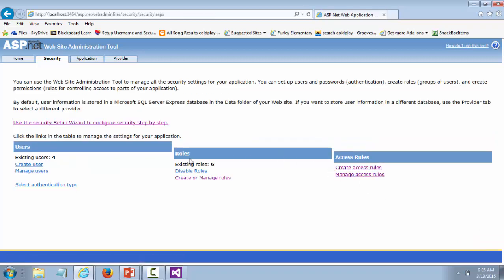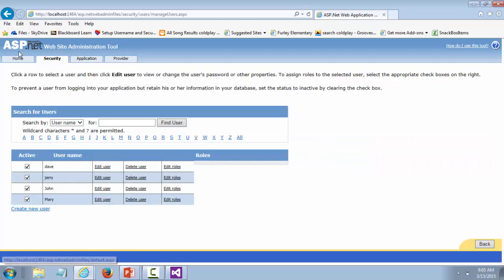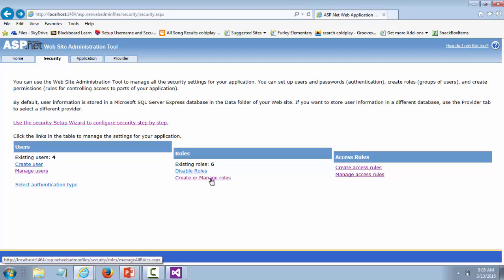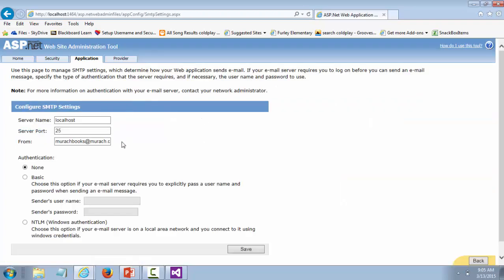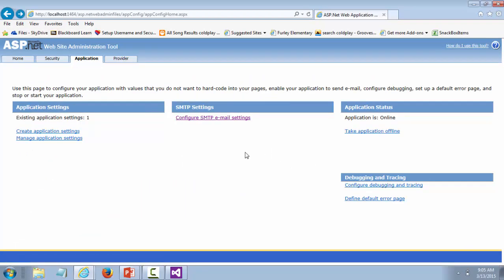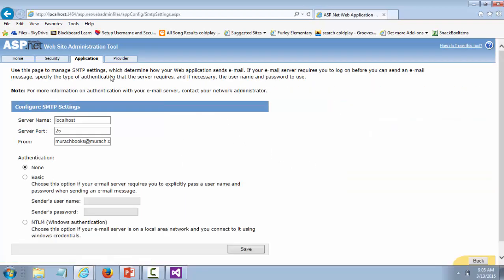Other things to mention: manage users, I talked about that. Manage roles, I talked about that. And again, if I wanted to, I could go to just web.config and make the changes there, setting it up. The application tab is used for other edits to web.config, other application settings, and in the next chapter where we talk about email, you'll actually use this configure SMTP to set up an email server if you have one. And again, you could type it into web.config if you wanted. This just does the settings for us.